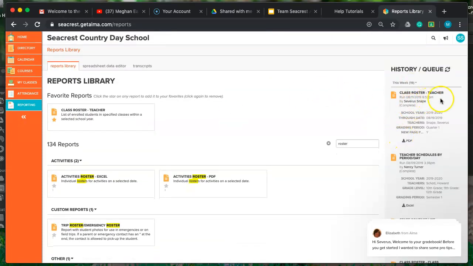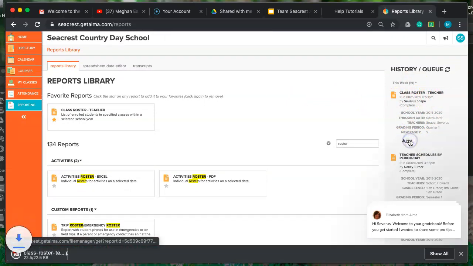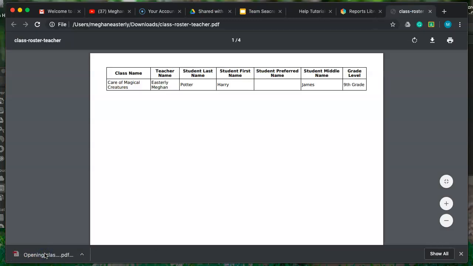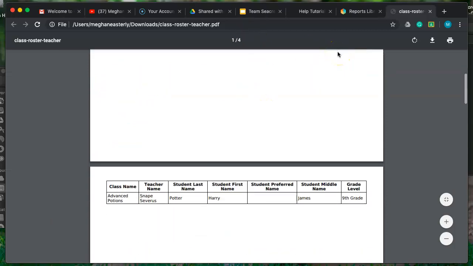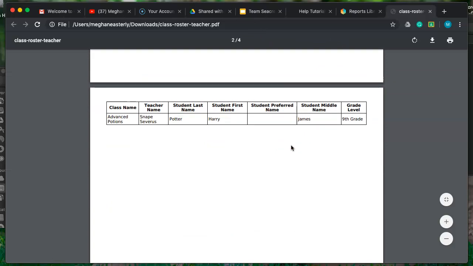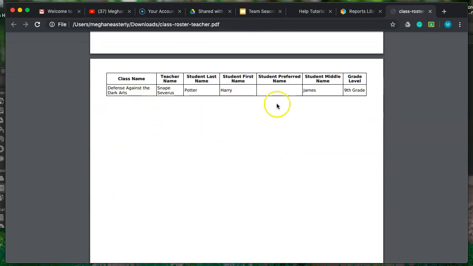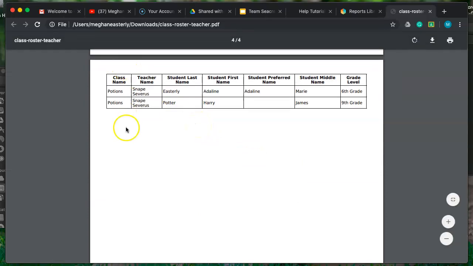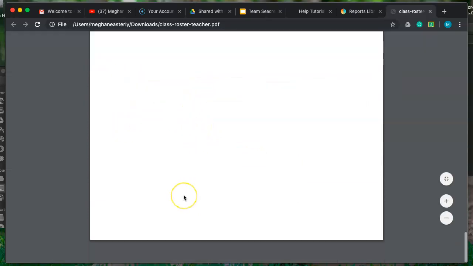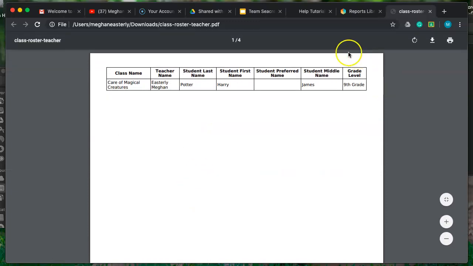But I see my report is ready here. I'm going to click this PDF. I'm going to download it. It's going to open here. And then I would see the list of my class. I have Care of Magical Creatures with Harry Potter. He's my only student. And then I have Potions with Harry Potter is my next class. Defense Against the Dark Arts. And then in Potions, I have 2 students. So that's a quick way to print out your rosters.